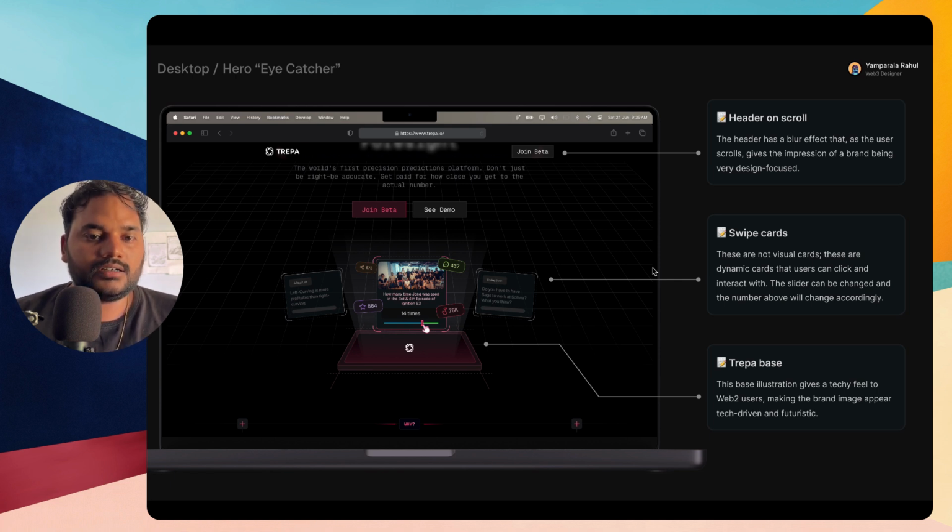The smaller detail that I want to mention here is on the header. The header has a background blur effect, which creates a detailed design element that will definitely show the user that the brand is very design driven.